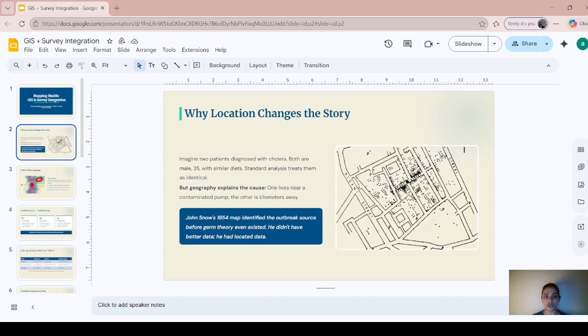Why location changes the story. Imagine there are two patients diagnosed with cholera. Both are male, 35, with similar diets. Standard analysis treats them as identical, as they could be. But geography explains the cause. One lives near a contaminated pump, the other is kilometers away. John Snow's map identified the outbreak source before germ theory even existed. He didn't have better data, he had located the data. He just got to know that this person lives near this contaminated pump, so he obviously is going to have cholera. So your location matters a lot.